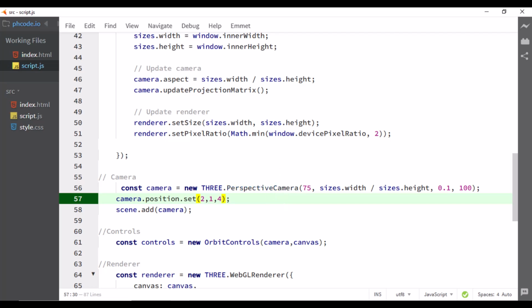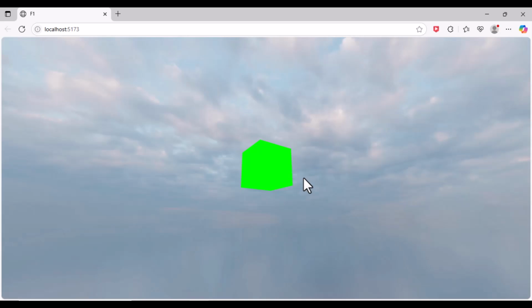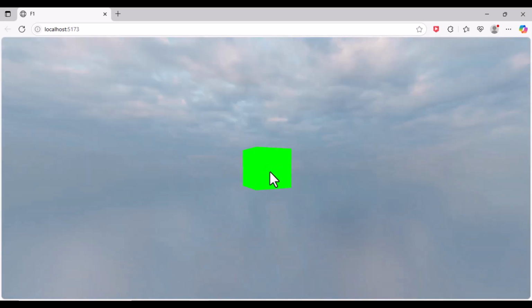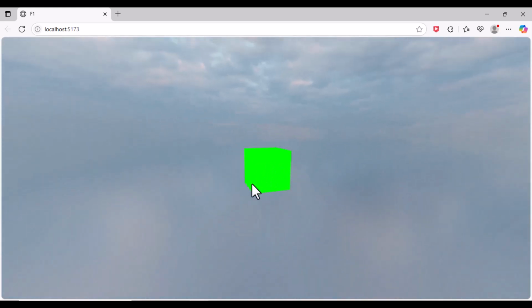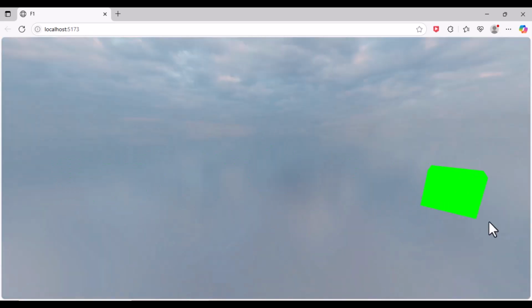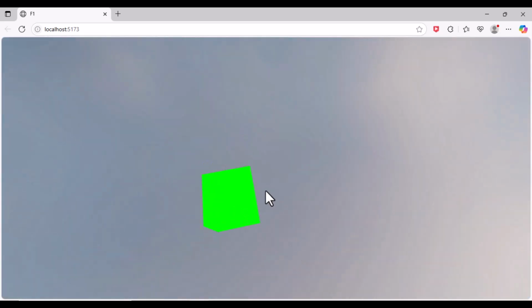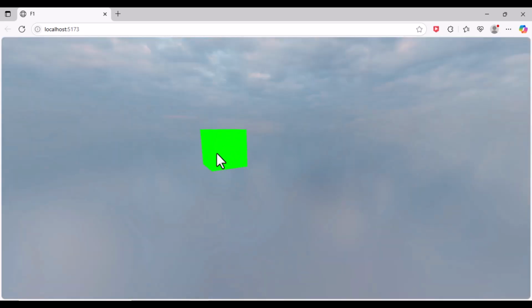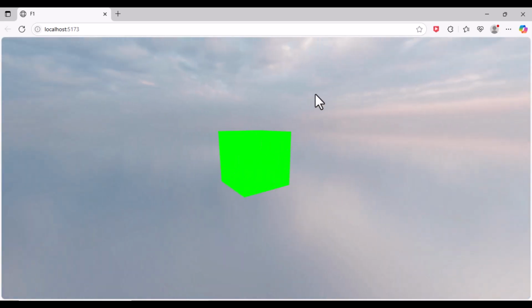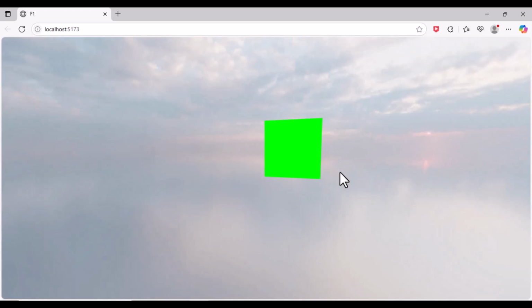Now I save. You see, if I hold the left mouse button, that is if I left click and hold it, I can dolly around, I can also pan the model around. So the camera is moving now. Earlier I made a mistake saying that it doesn't move with the camera.